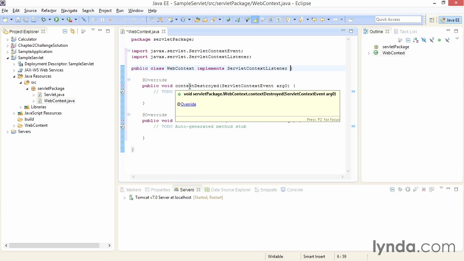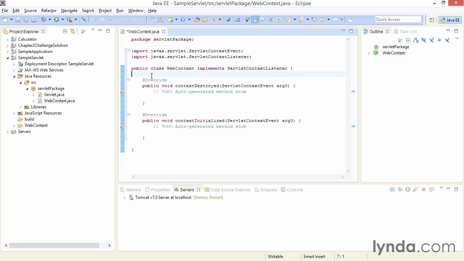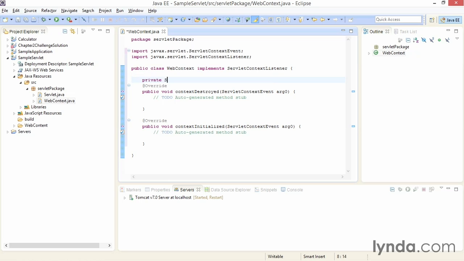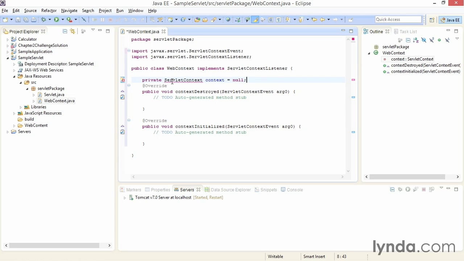The two events that we must handle in this context are the initialization and destruction of the context. Before we implement these methods, though, we should have a local copy of the context. That will allow the initialization and destruction to reference the same context rather than recreating it each time. I'll add the line private ServletContext context equals null. And as usual, I have to import the relevant class.